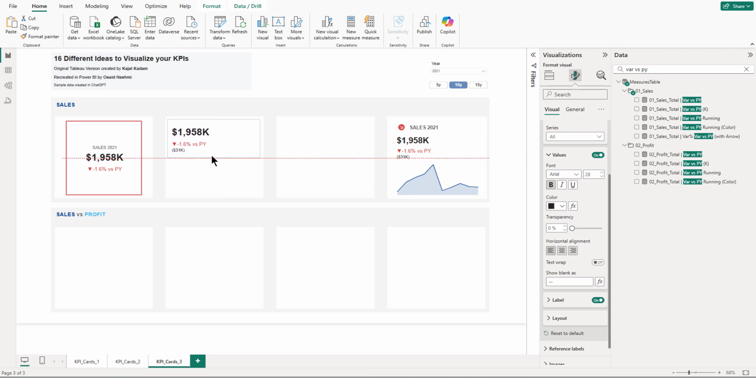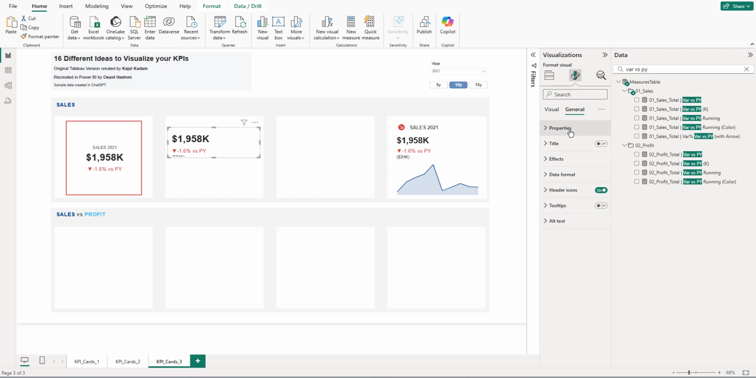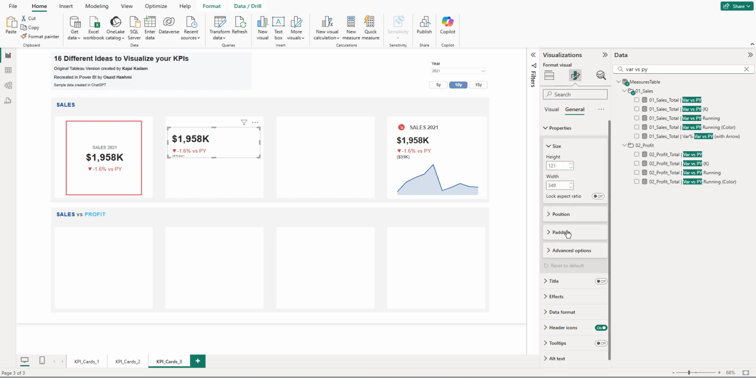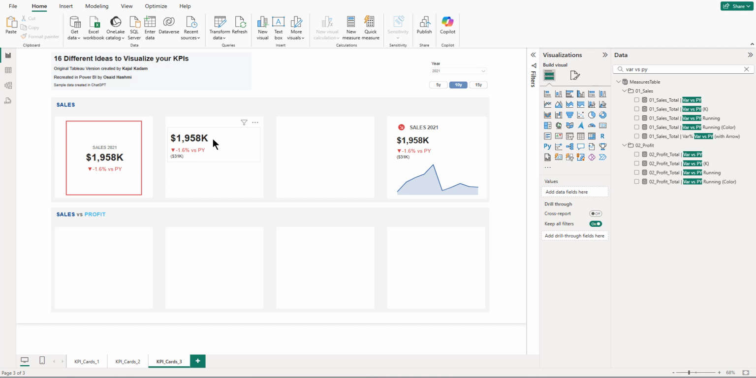Now we are going to just decrease it as much as possible. Maybe we go to general properties, padding, we can remove the padding, so this will just push it up slightly. Yeah. So this KPI part is complete.